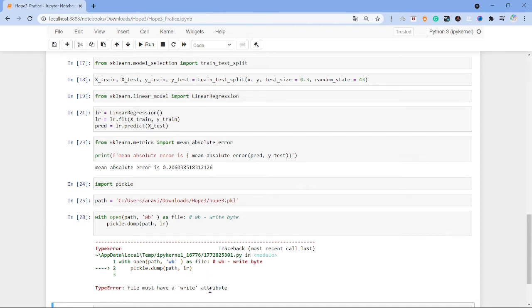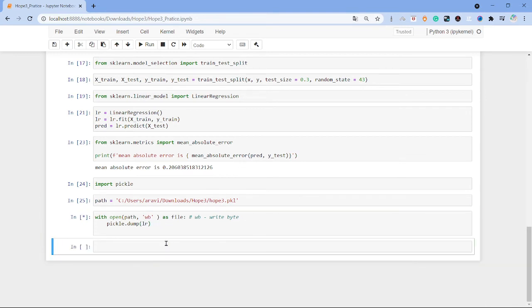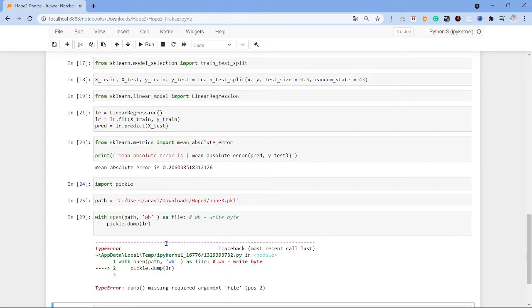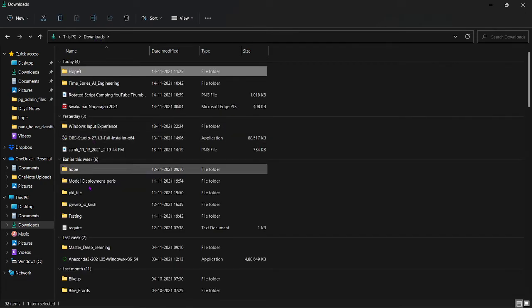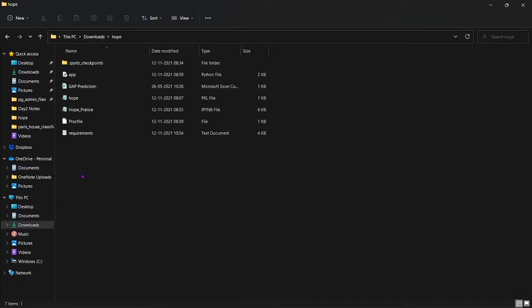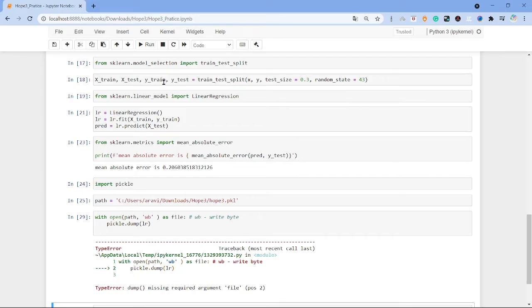What file must write attribute. Done. Okay. Definitely it will give you an error. Okay, guys, let me show you how to do that. Honestly, I had forgotten. Actually, I have a notebook with me, so I will see a reference there. Let me go to the notebook now.